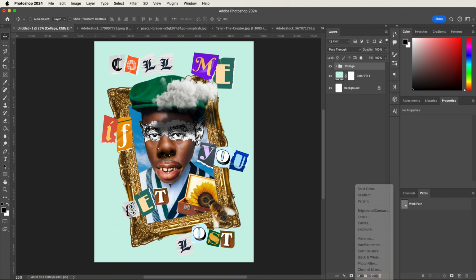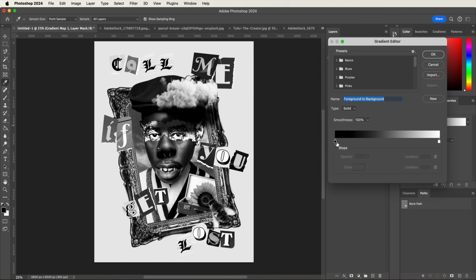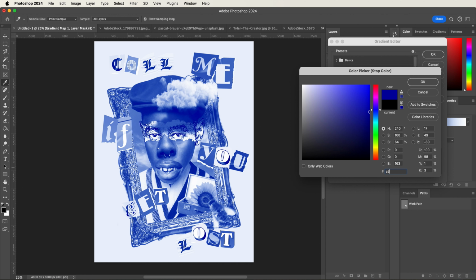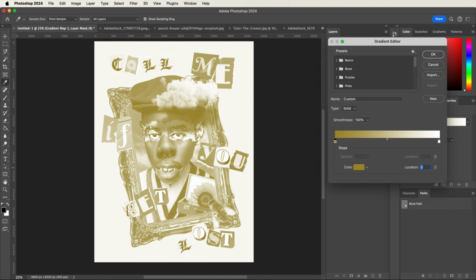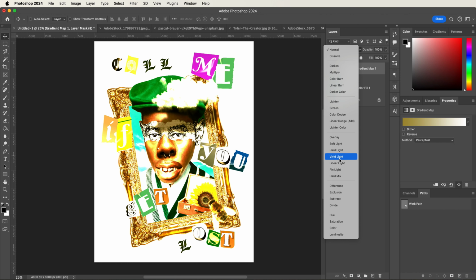Now add a gradient map. For the first color stop, change it to A38F32. Change this layer to Pin Light.